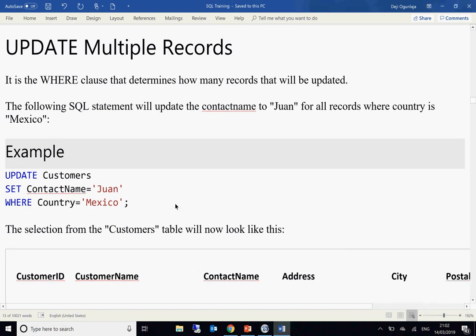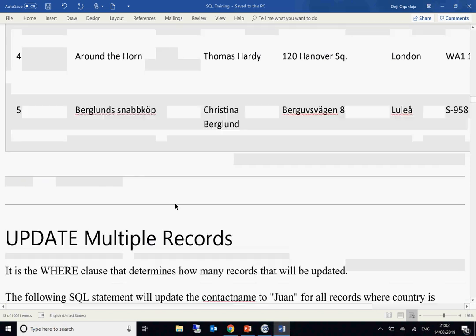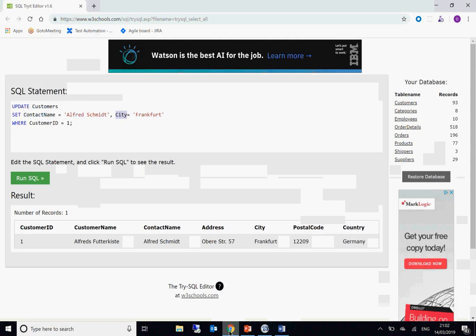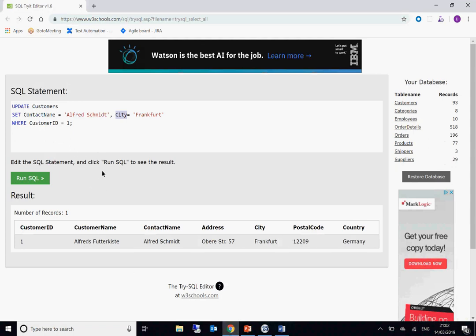So now you can also update multiple records. As you can see, the other one that we did, we only updated one, but you can update multiple records. So let's say I want to update everyone living in Frankfurt. I want to change their contact name, or let's say no.